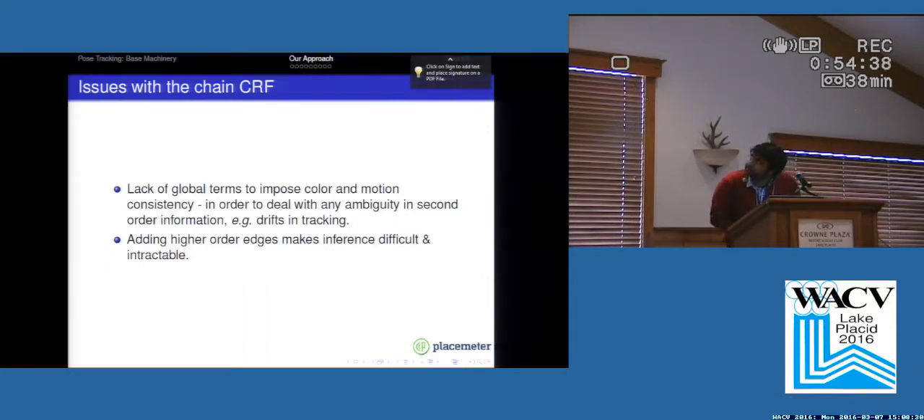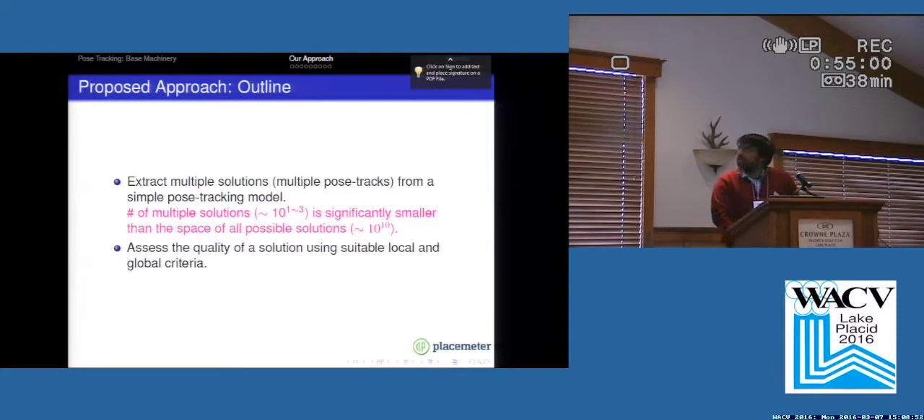However, there are some shortcomings in this approach, in that we have only pairwise successive frame edges and no global edges to deal with ambiguities such as drifts in tracking. And when we naively try to incorporate such edges, it may add complexity and inference becomes intractable.